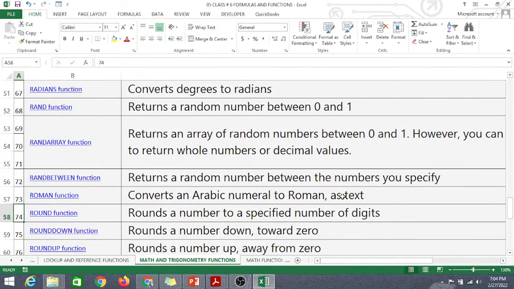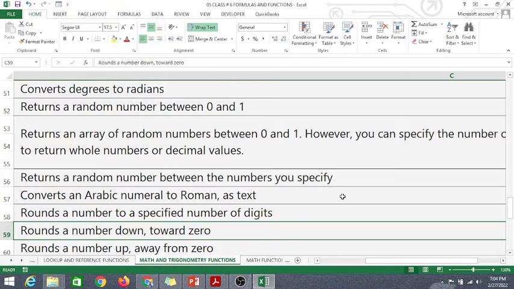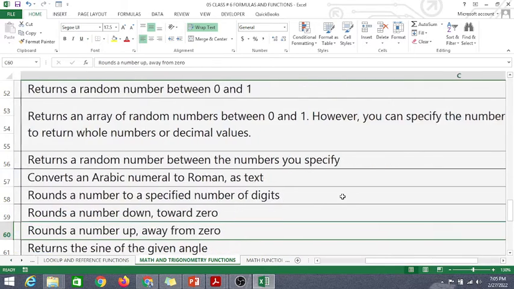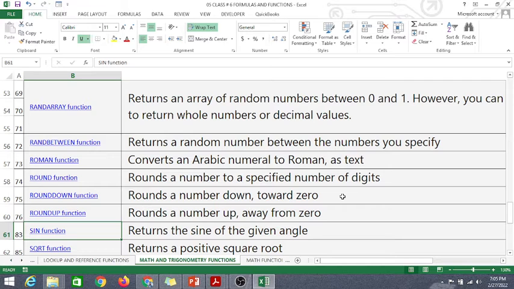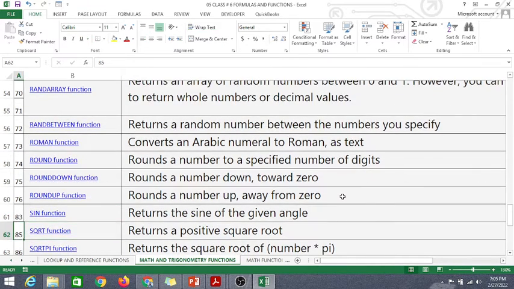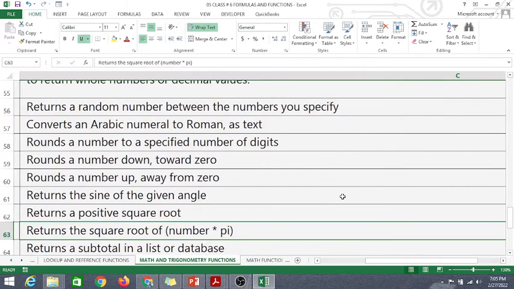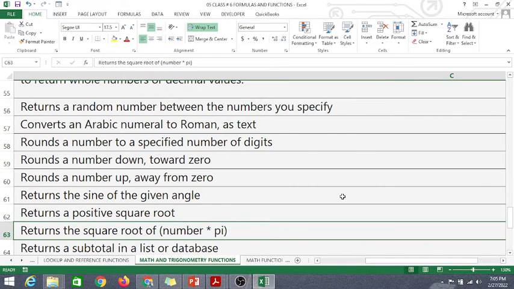We have a round function which rounds a number to a specified number of digits, and we have a round down function which rounds a number down towards 0. We also have a round up function, it rounds a number up away from 0. We have a sin function which returns the sine of the given angle, sine theta. We have a sqrt function which returns a positive square root. And we have a sqrt pi function which returns the square root of number times pi.